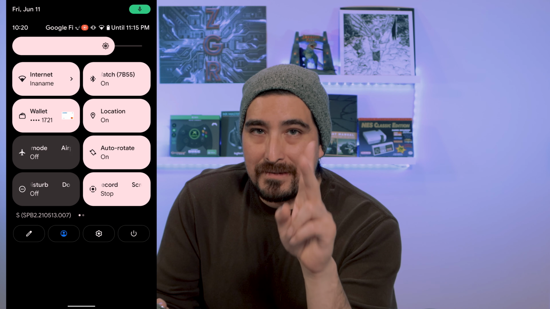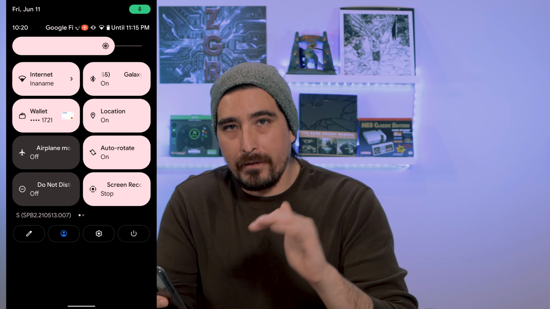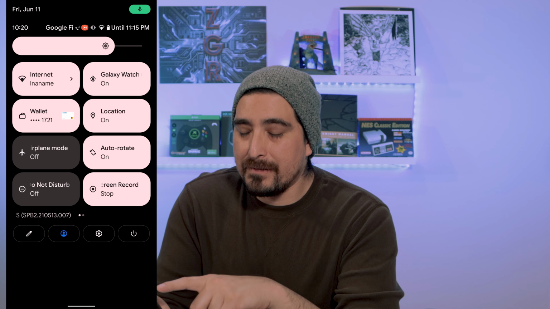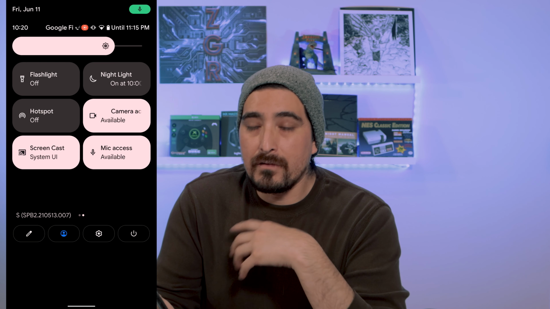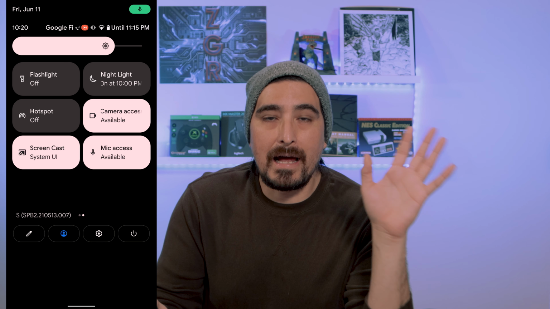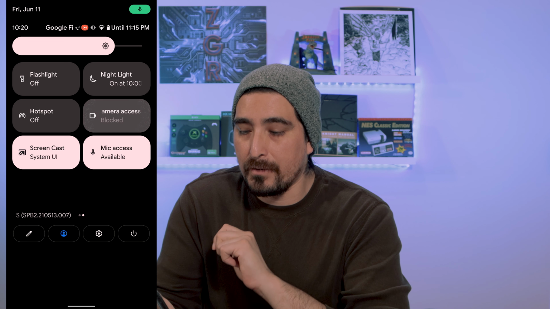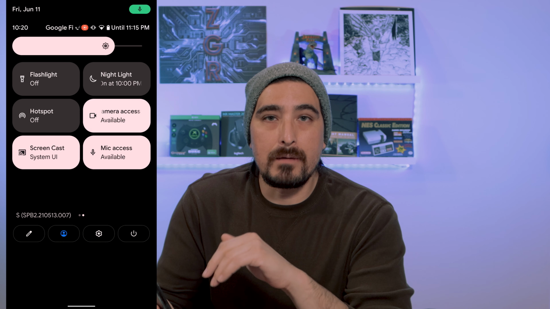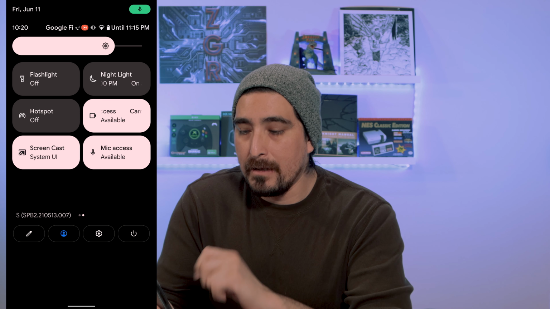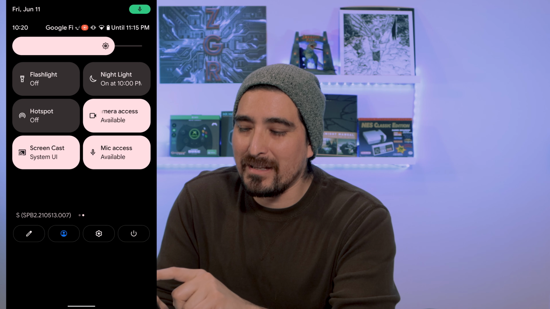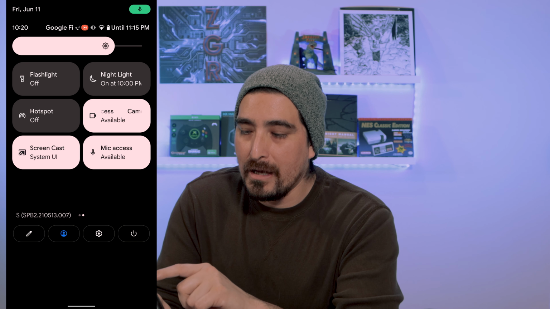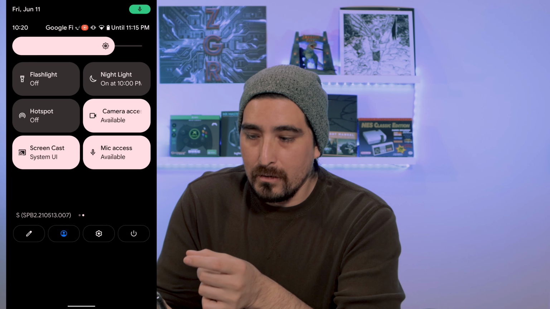The two things that they have added, if you have noticed already, is camera access and mic access. So if I want to shut off total access to my camera, I just need to press this and my camera will be blocked from any app. Same thing with the mic. The other thing that I'm sure you already noticed is this little green icon here on the corner that has a microphone logo.